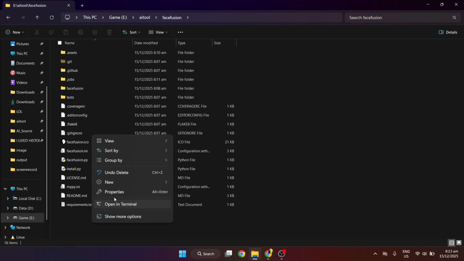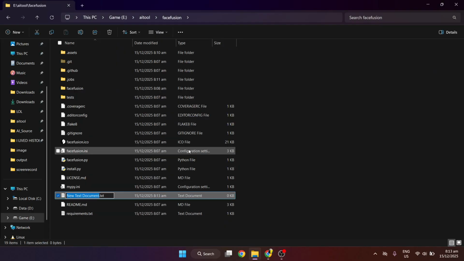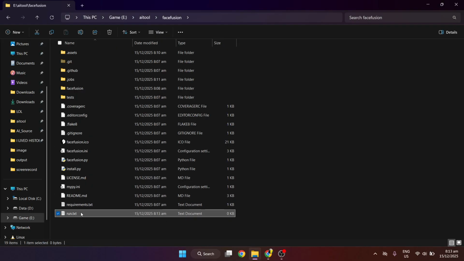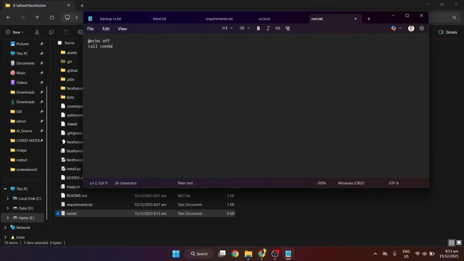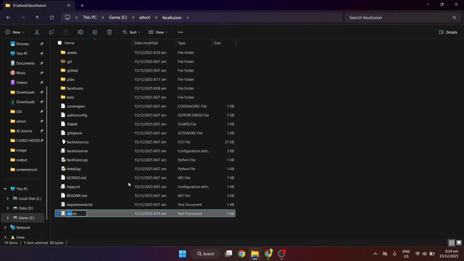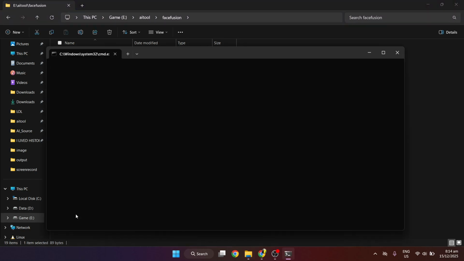Next, we'll create a batch file to automatically run FaceFusion the next time. First, we'll create a text file. Then we'll fill in the code in that text file. I've included the text file content in the description. After that, save the file, change the file extension to .bat, and you're done.